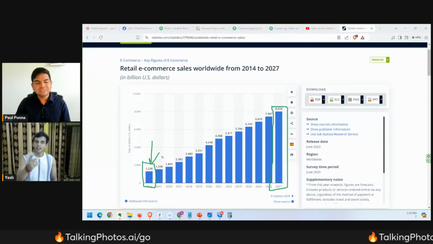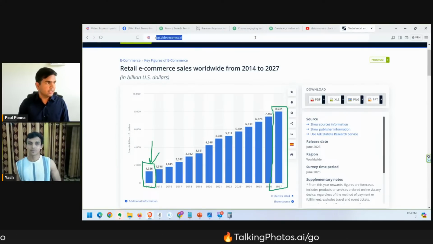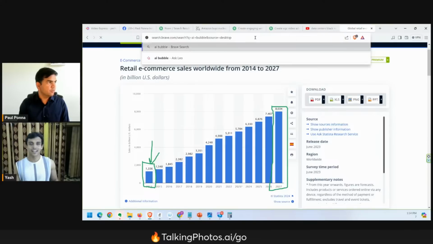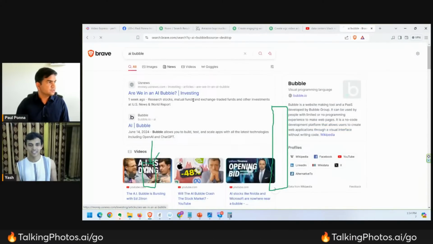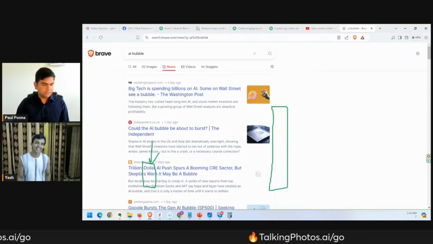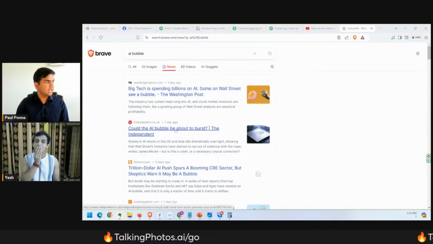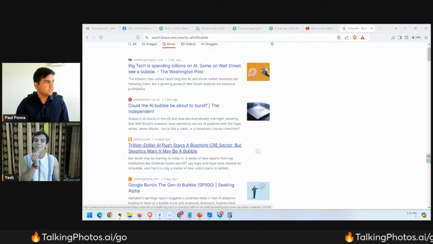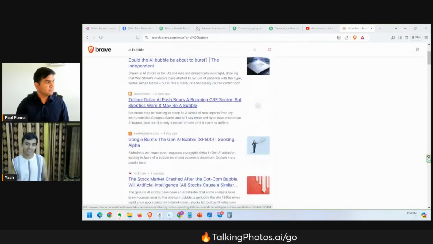There are still people writing articles. Like I'll show you, you'll see this AI bubble, right? There are so many articles on this. Are we in an AI bubble, right? You go to the news, yes, right now, there are still so many naysayers, right? Big tech is spending billions. Some of Wall Street sees it as a bubble. Could the AI bubble be about to burst? A $1 trillion booming sector. But the bubble has been bursting for years, right?